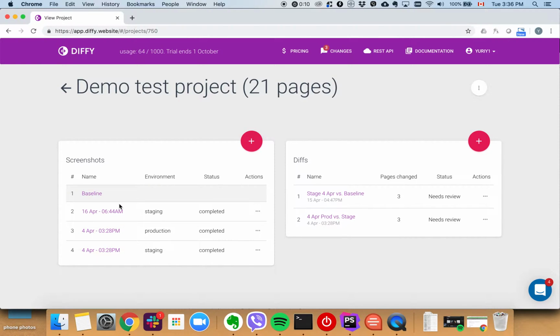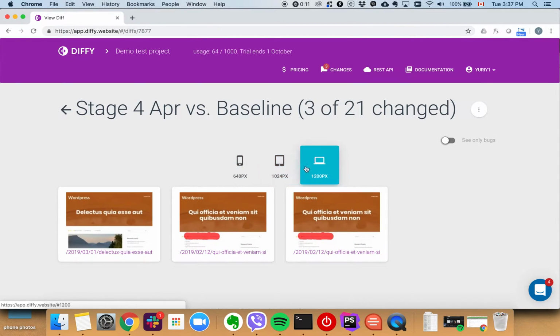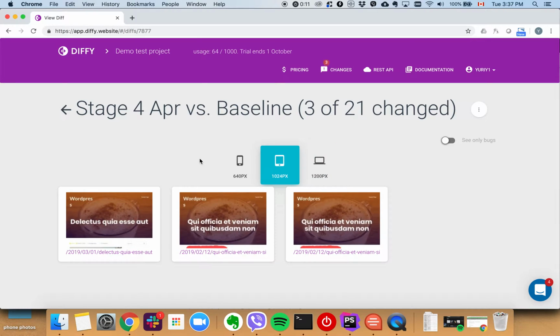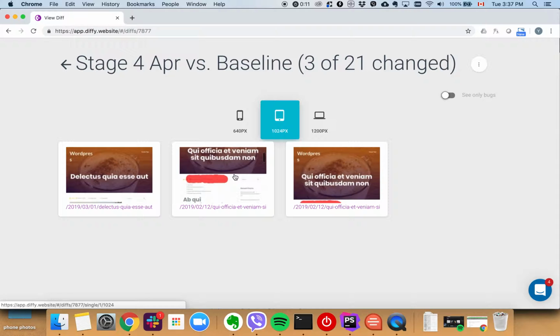So once you start creating sets of screenshots of your web pages, they will be listed on the left. And the comparison of those screenshots will be listed on the right. So here is one of the comparisons. You can switch between the breakpoints for which you created your screenshots, and you can scroll the thumbnails to actually see what changes are there.